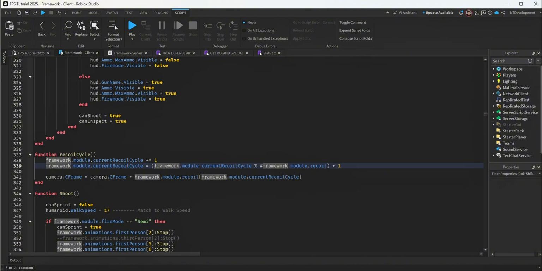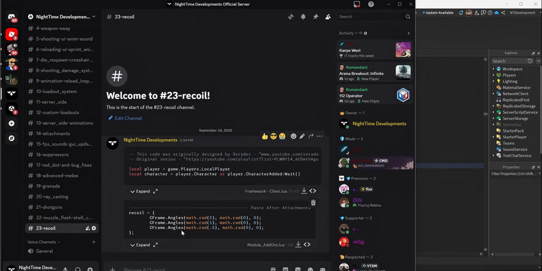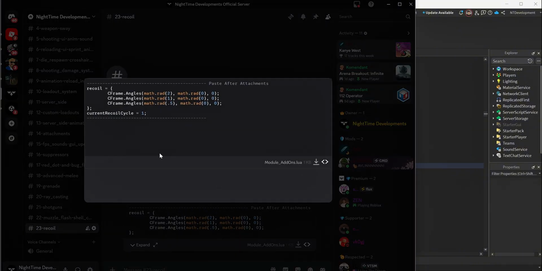Okay, now we're going to move on to our module add-ons. So you will have to do this for every single gun that you have, like shotguns, pistols, rifles, whatever. You're not going to do this with melee or grenades, but you do have to do this with all of the guns. So go ahead and open this up.